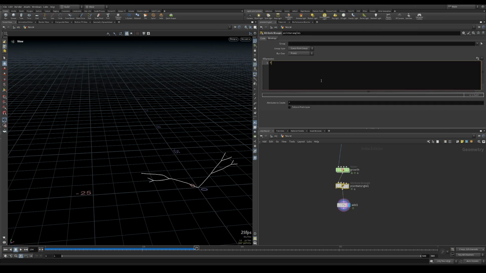And for now, let's create a float thickness attribute that will be equal to the fit function. And what we want to fit is the current frame number. And we want to fit it from the raw birth value to the birth value plus some offset. If we say birth plus 100, basically the time the thickness will take to grow will be 100 frames. And this will be fitted between 0 and 1.